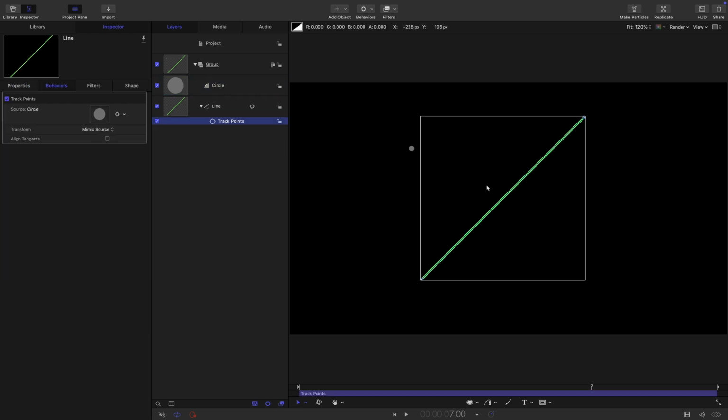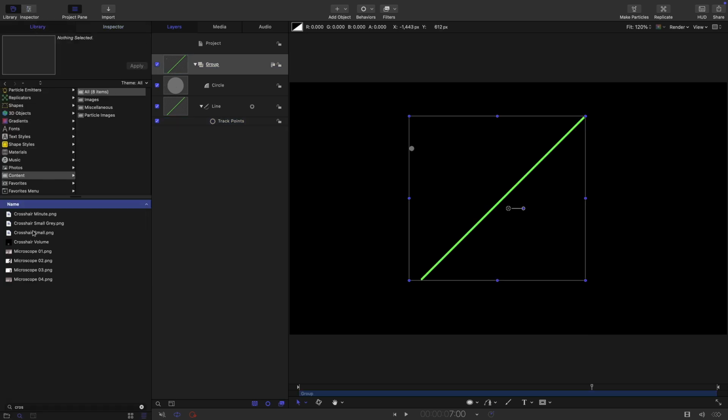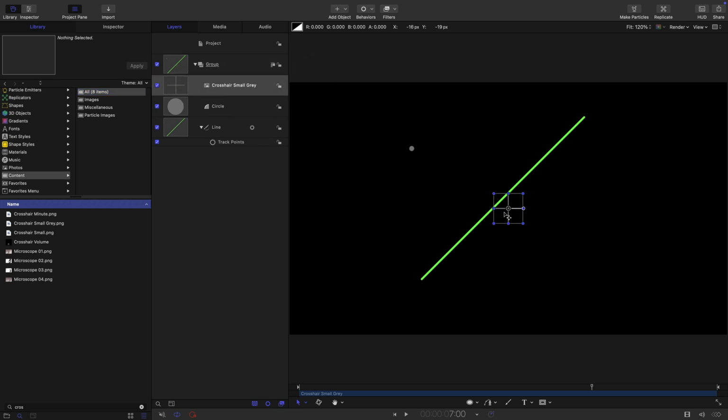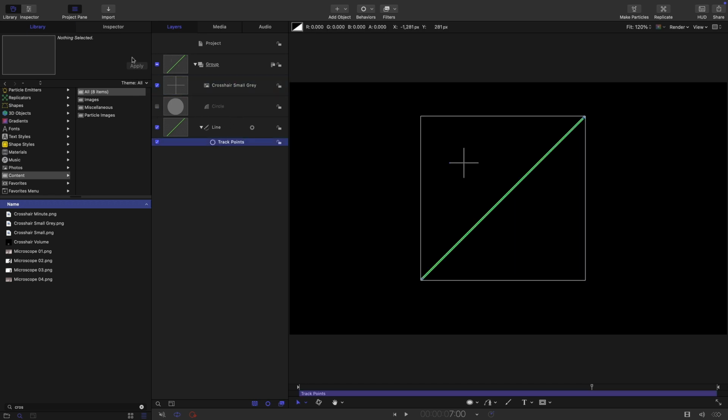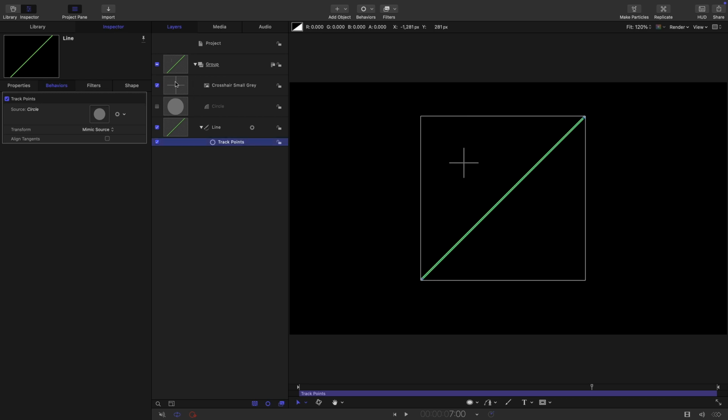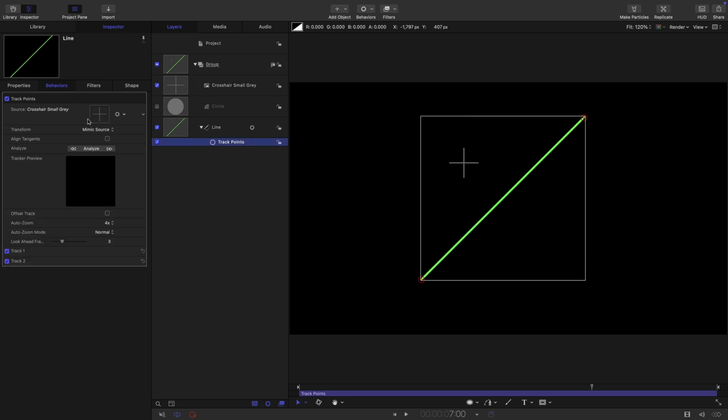It doesn't like geometry. So what we have to do is instead we have to come over to the library and we have to look under content here. We have to look for crosshairs. So if we bring in one of these, it doesn't have to be a crosshair, but a crosshair is a good thing to use. So crosshair is obviously a bitmap, an image, rather than geometry. So now if we come back to our track points, come to the inspector, and we drop in that crosshair, you can see all this changes.